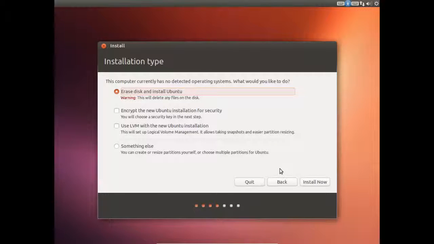I'm going to press erase disk and install Ubuntu. Nothing's on there anyway, it's just a virtual disk. This won't affect your Windows computer in any way. So just press install now.